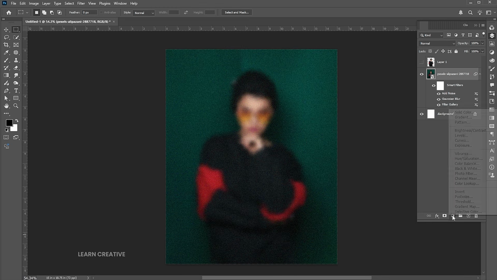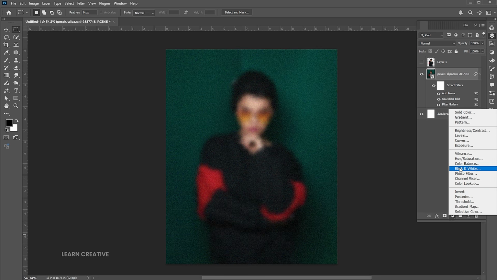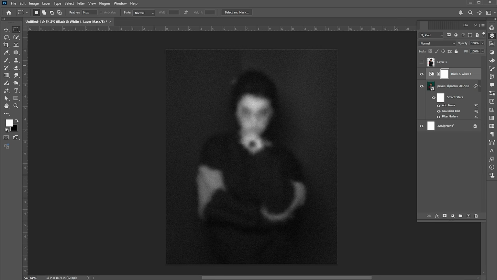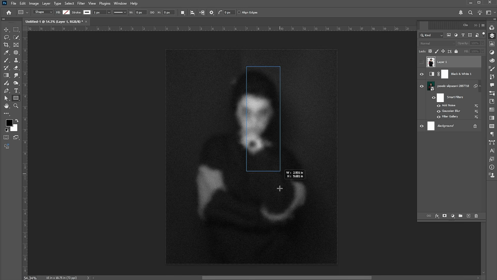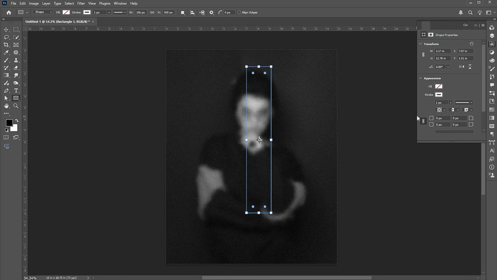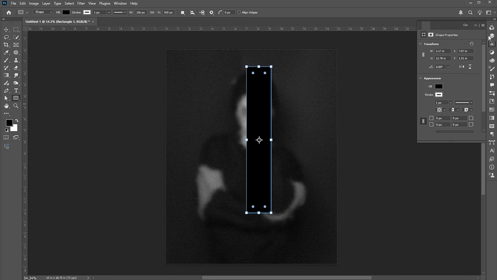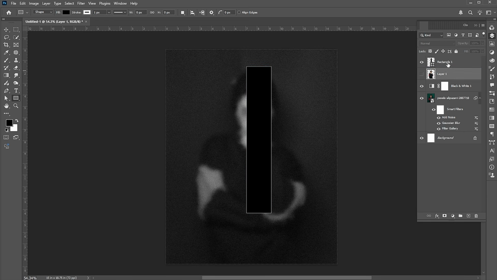Go to the Adjustment layer, and add a black and white adjustment layer. Follow my settings. Go to the Rectangle tool and draw a long bar rectangle. Add fill color to black, and stroke to white. Drag it down to the image layer.